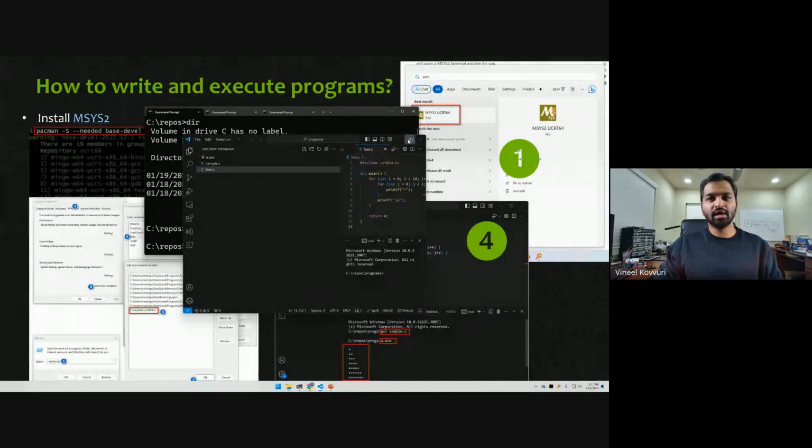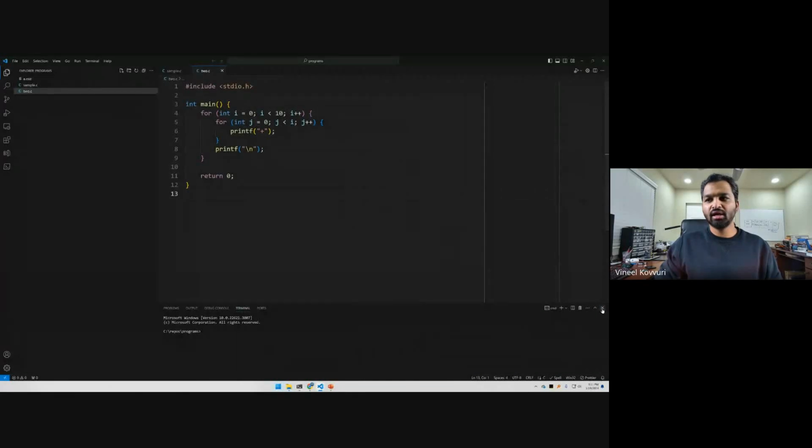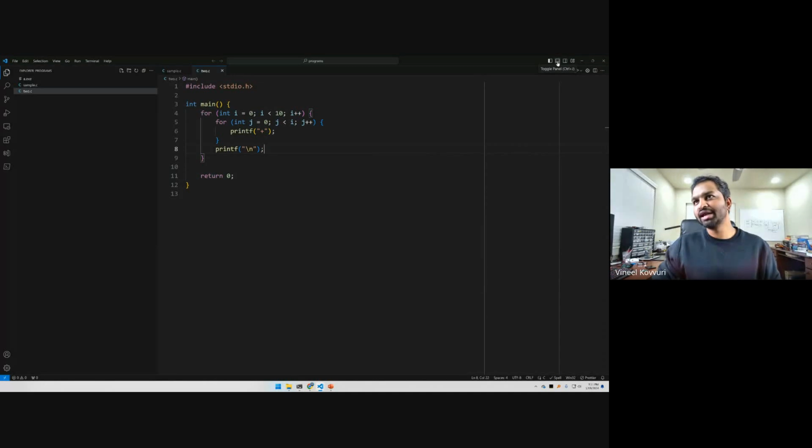So this is how it will look. Let me maximize a bit. Okay, and if you happen to get an editor that looks like this, VS Code also has an inbuilt terminal. So all you have to do is just go here. Just give me a sec. Okay, so just go here and then click this option.